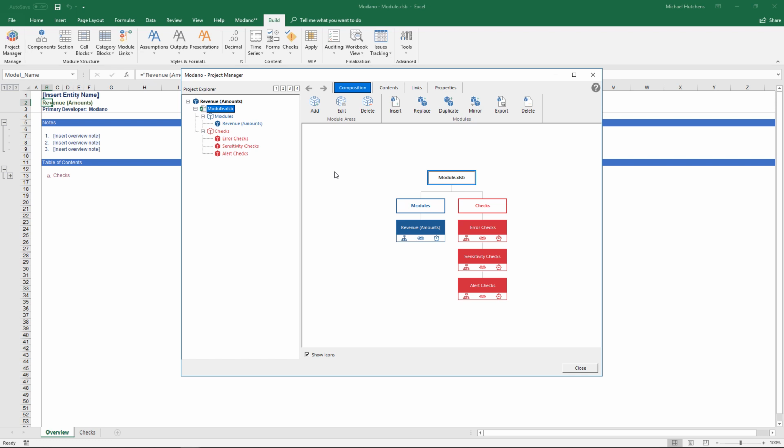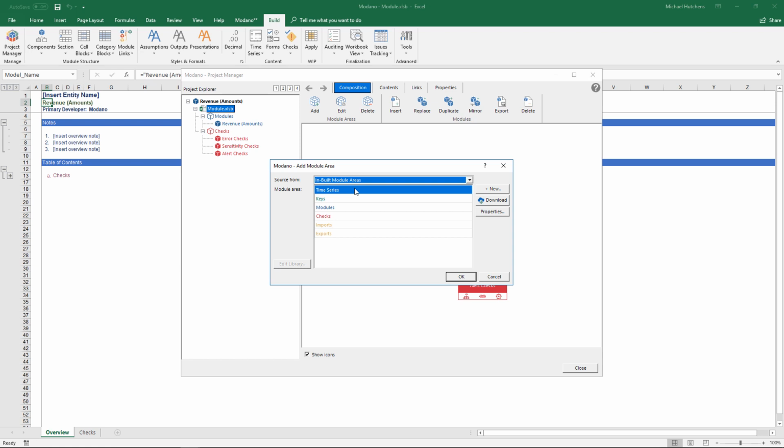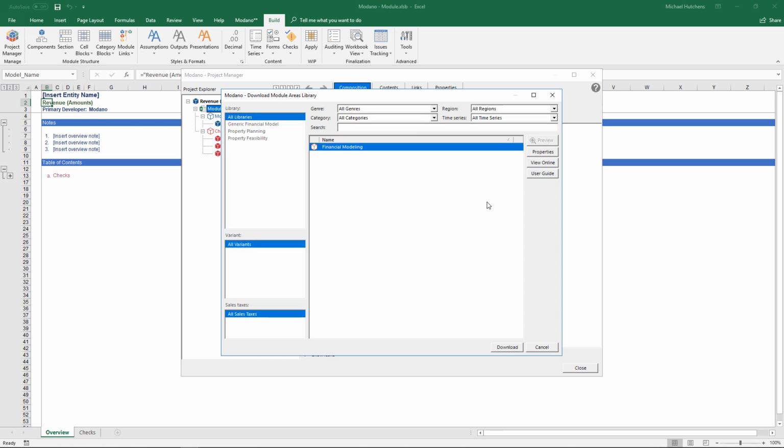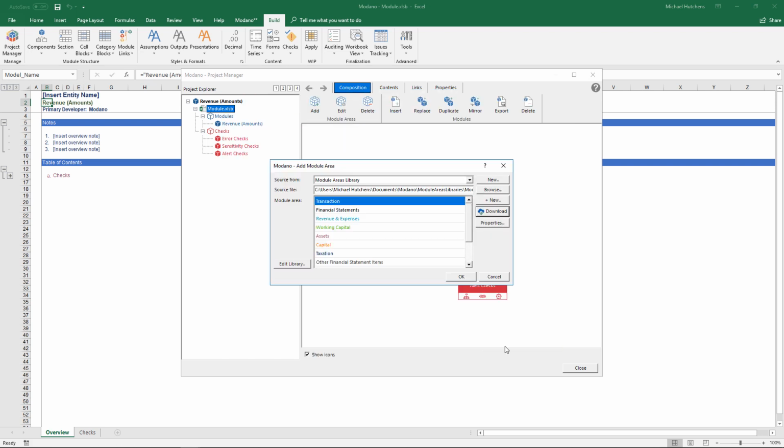Now, to access that module area, click the Add button in the Module Areas group and click Download. You'll see this will load a list of the available module areas in module libraries on the Modano website, and we're going to grab the financial modeling module area. So I'm going to download that, and that's going to give us access to a bunch of financial modeling module areas. Now, the benefit of using these module areas is that other people in your organization that use these same module areas will actually create modules that will fall into the same module area as your module.